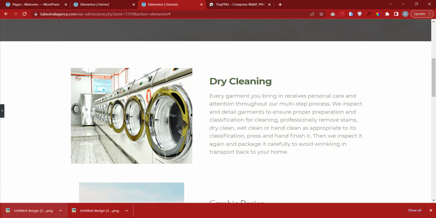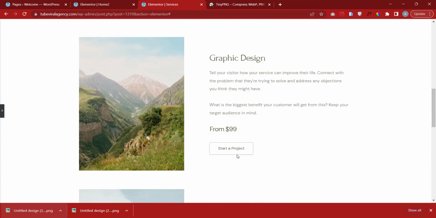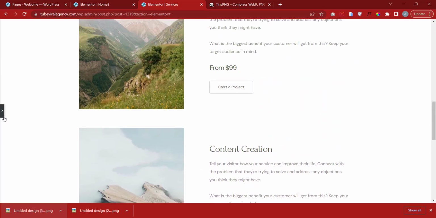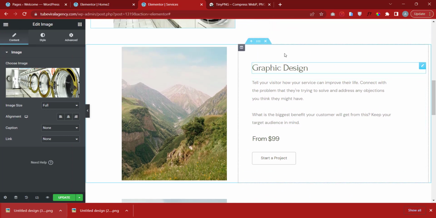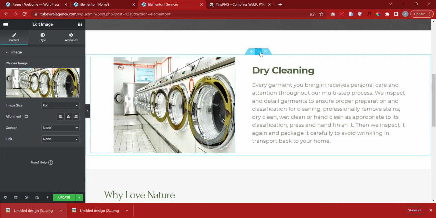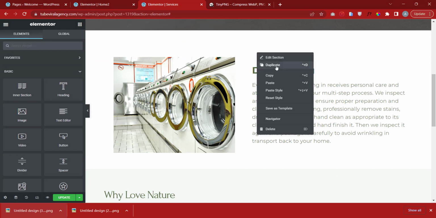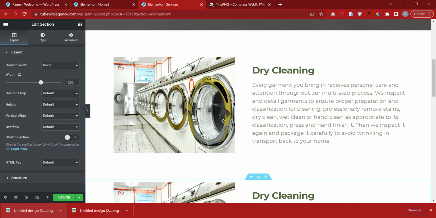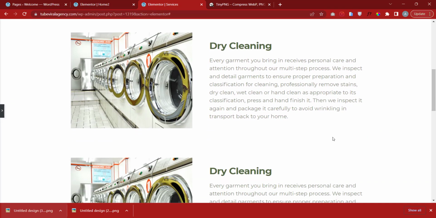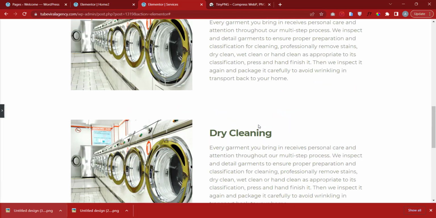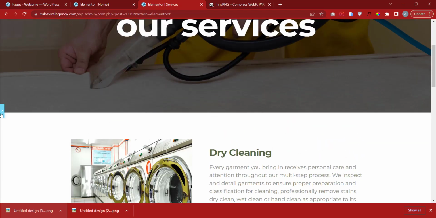So you might like something like this. You have an image here, and you have the title and the description. So another one, and so you list all the services like something like this. Let me delete all these ones and duplicate this. So it's going to be something like this. This one of the services, another one. You keep on listing like this.